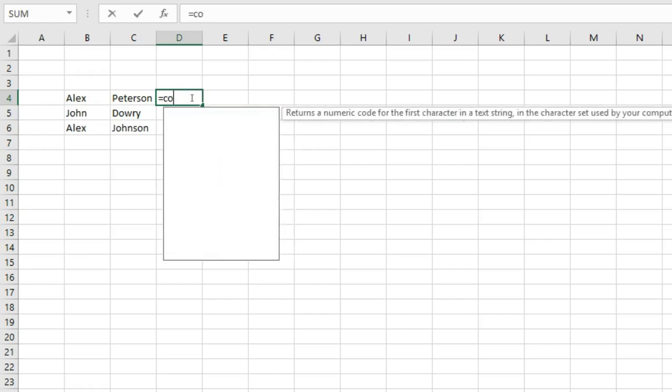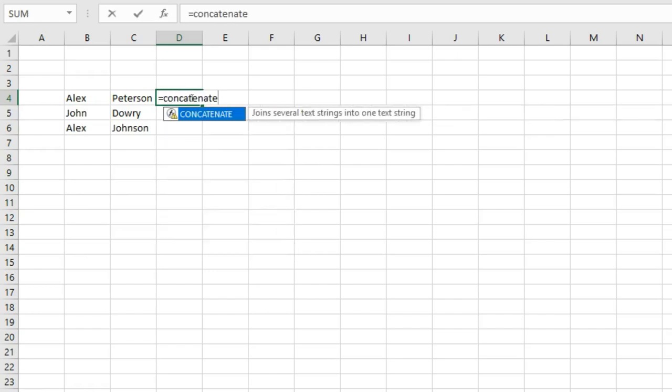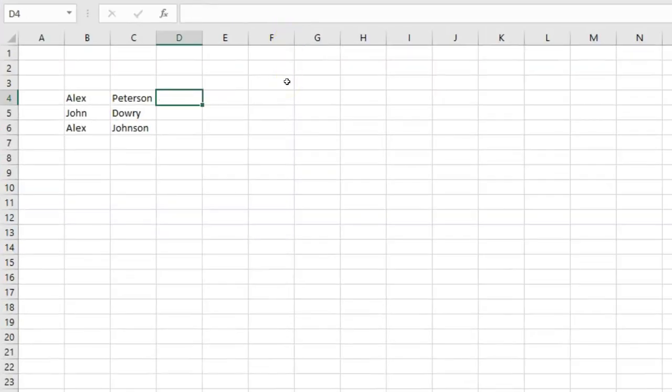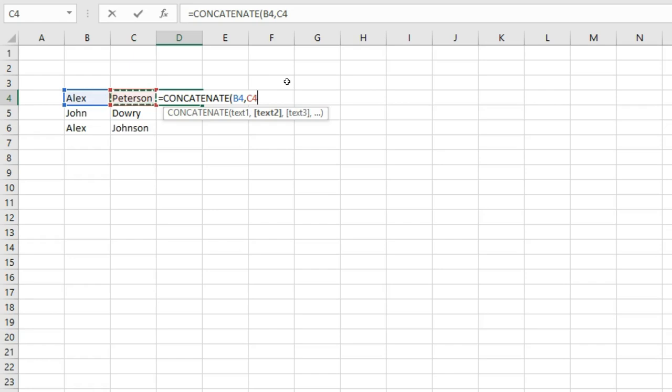So you go equals concatenate, right? You can type the whole thing out, or what I like to do is I go equals con, and then it's usually there, and I can just press tab, okay? And then you can add as many text fields as you want. So you can go this one, comma, the next one. Now, what do you think it's actually going to say? Alex space Peterson? No, it's just going to join them exactly as they are. So if I close the bracket, there's no space.